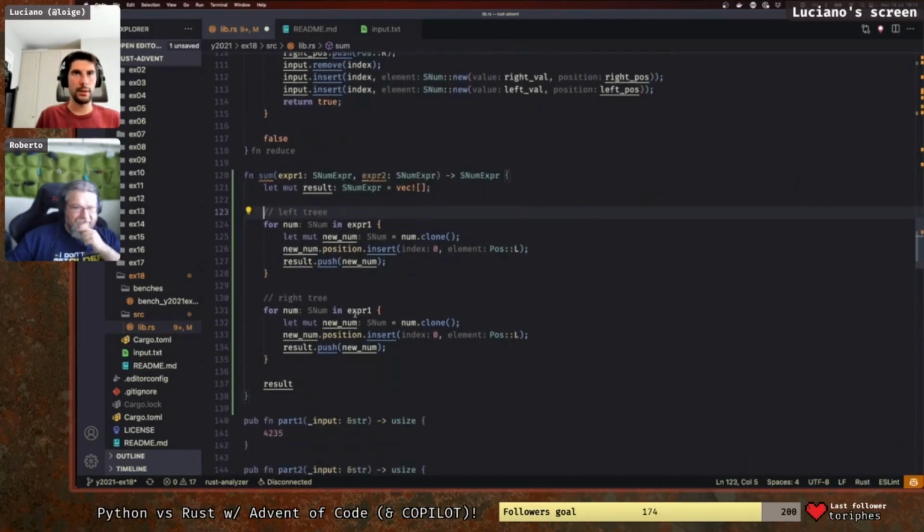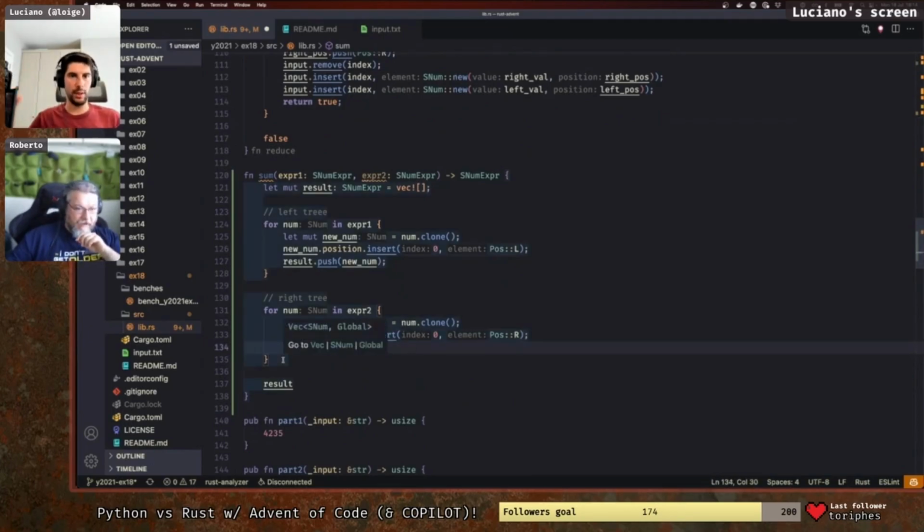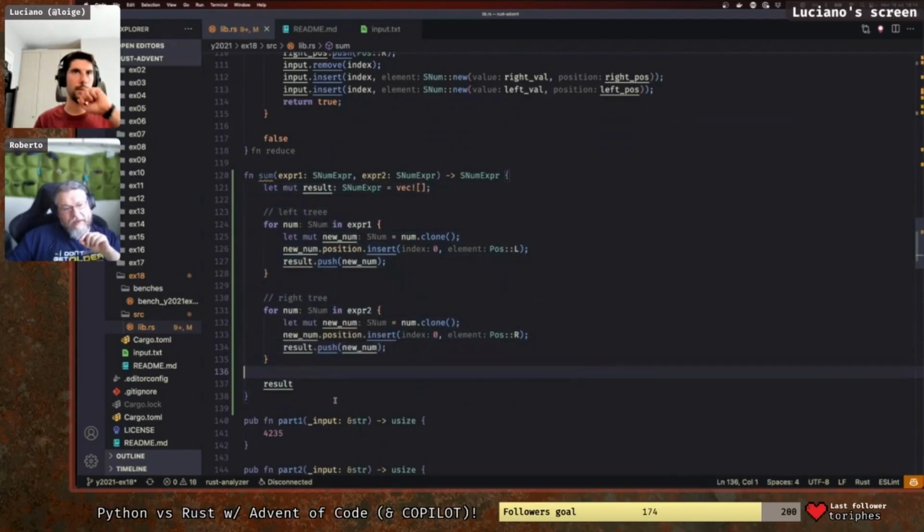Okay, so this one is expression 2. Yeah, and this goes on the right. On the right, and then we still keep pushing in the result. Yeah, and now we have to apply reduce until there is work to do.